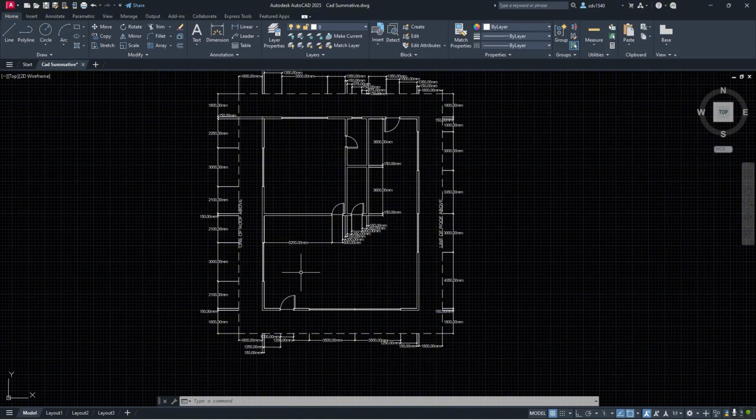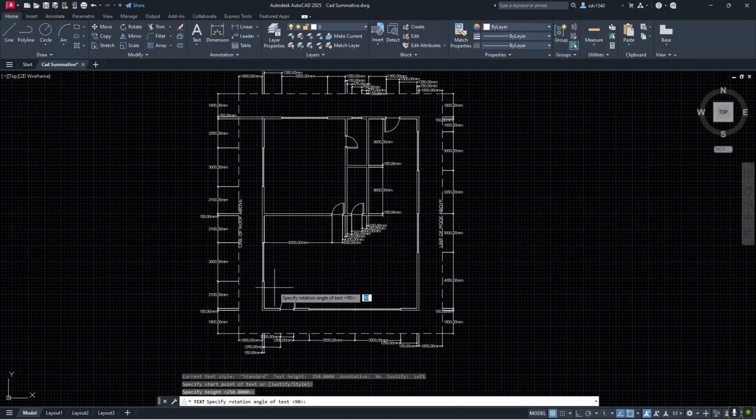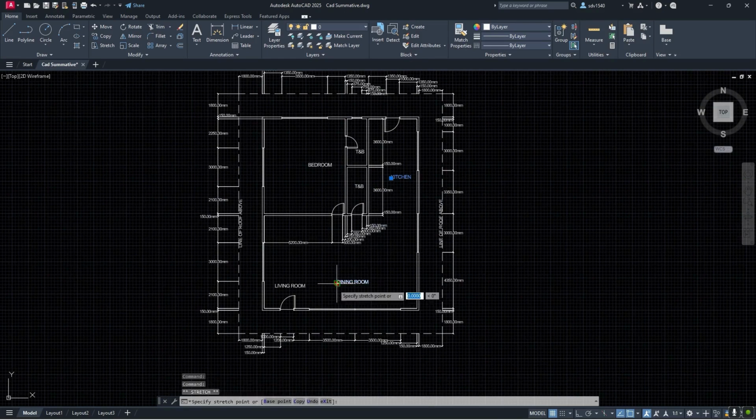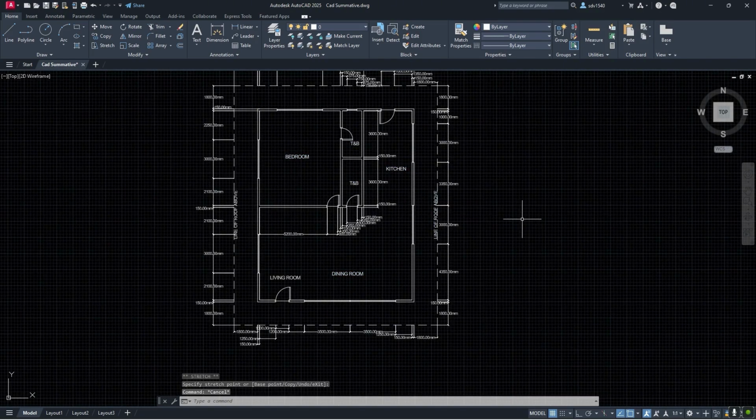Here we have the ground floor plan with the dimension lines already applied. From this, we can add text to label the living room, dining room, kitchen, bedroom, and our 2 bathrooms. And while centering the text, that should be the ground floor done.